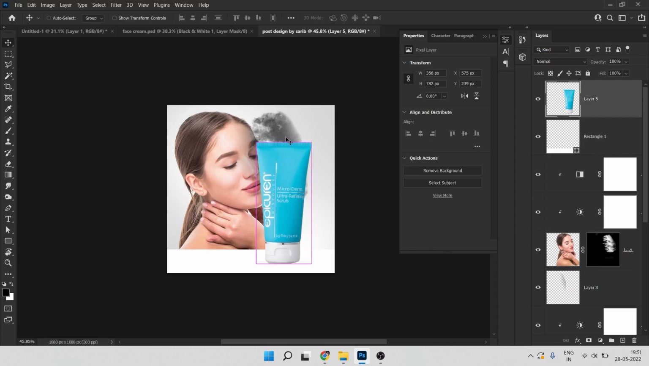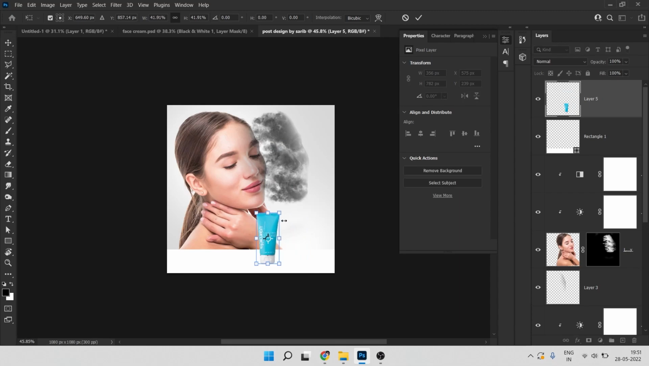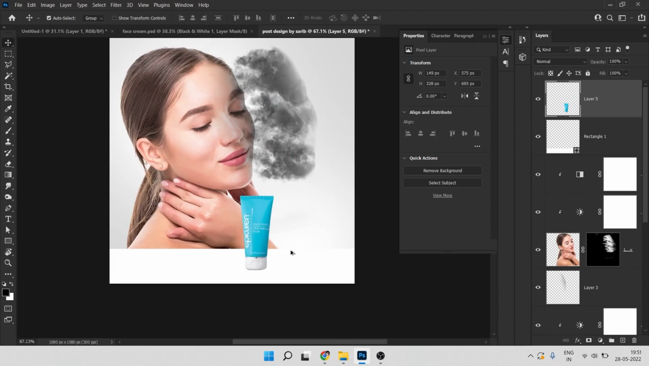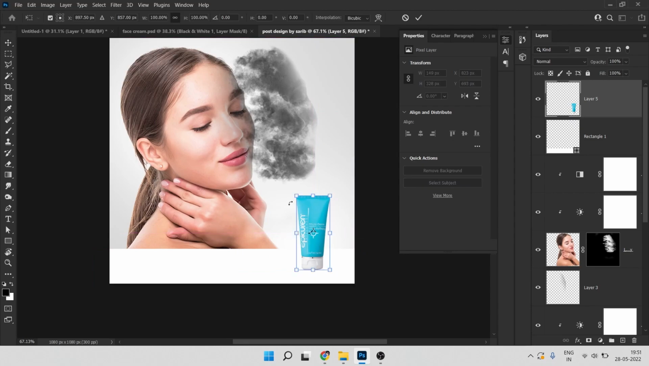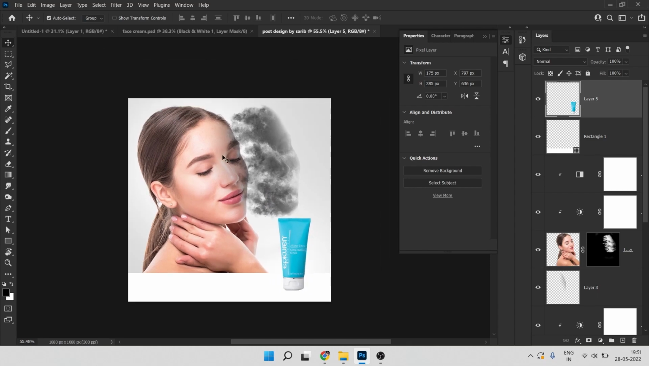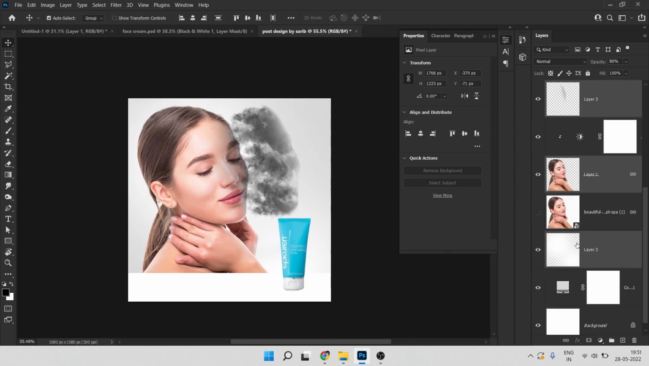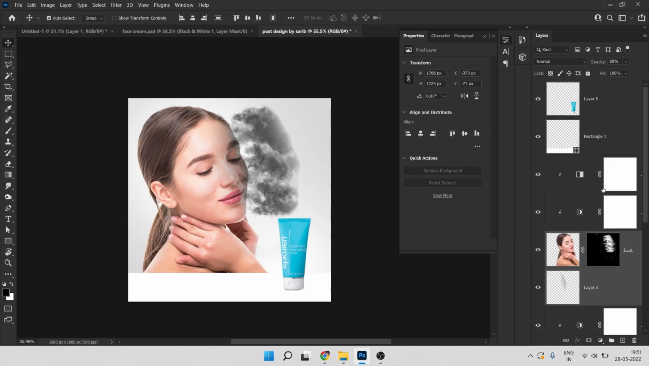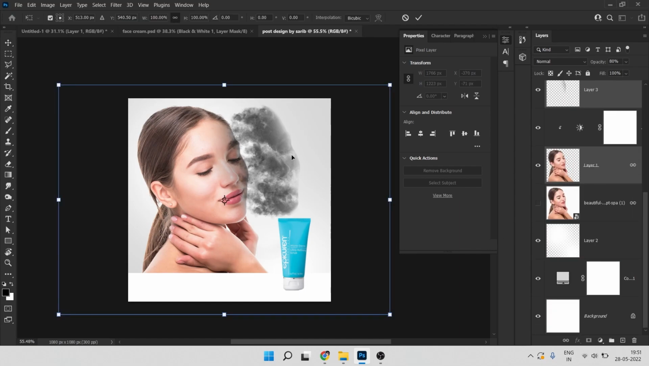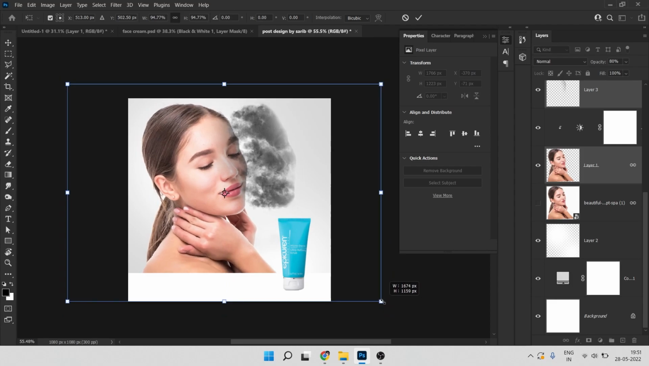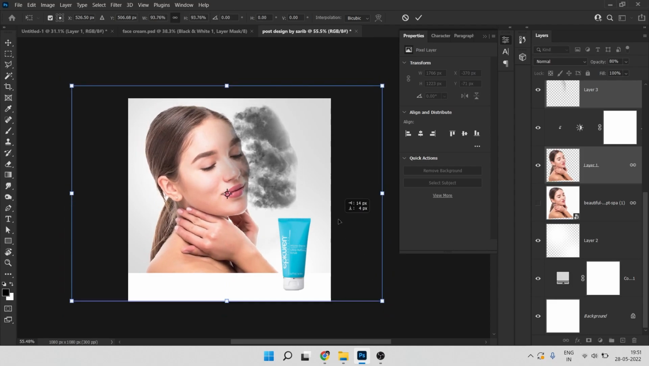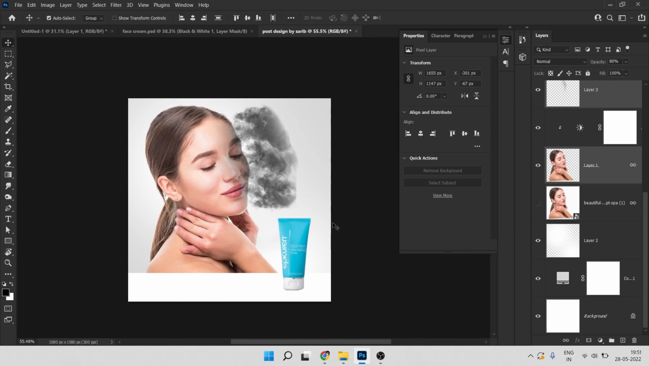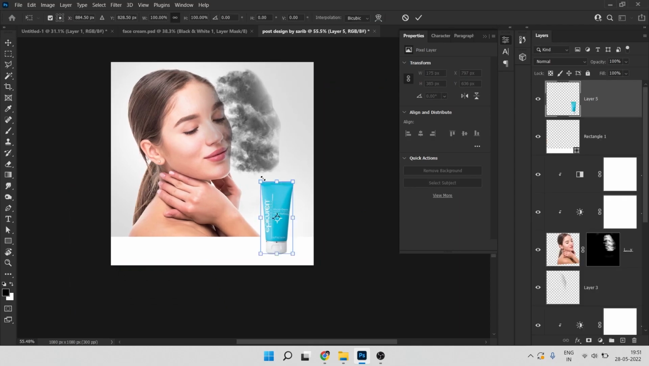Now press Ctrl T and move it here. Press Ctrl T, you can enlarge it like this. Yes, and we can also drag all the images up a little bit. Like that, hit OK. Press Ctrl T and enlarge it like this.